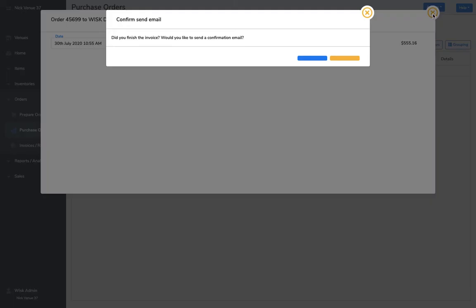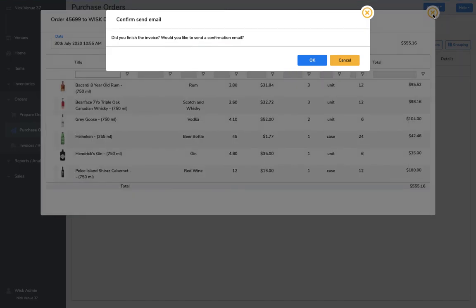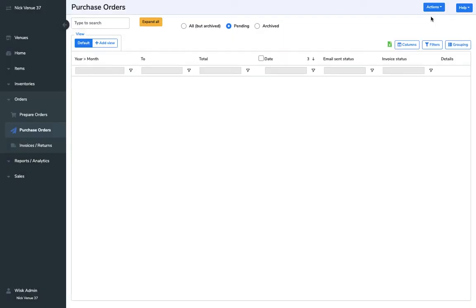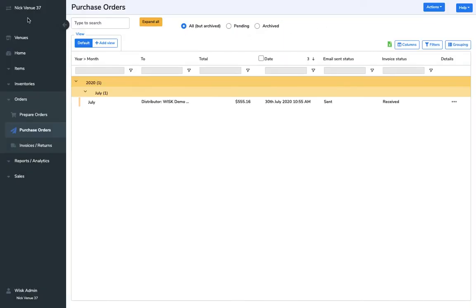You're then prompted if you'd like to send a confirmation email about the invoice being added. You can then close the order window. You'll then see on the purchase orders screen that the status of the order shows as received, and the invoice appears on your Invoices/Returns page.